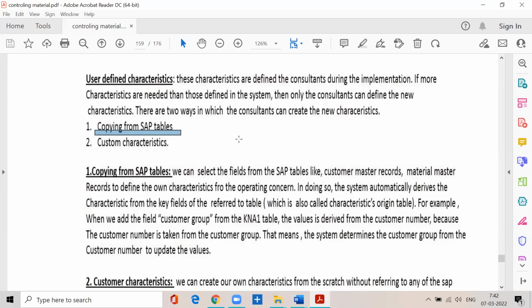Similarly, you create a vendor master record. In the vendor master record, how many segments are there? General data segment, company code data segment, and purchase data segment. In the general data, you maintain some information. In the company code data, you maintain some information. In the purchase data, you maintain some information. Again, this data is stored in different tables.